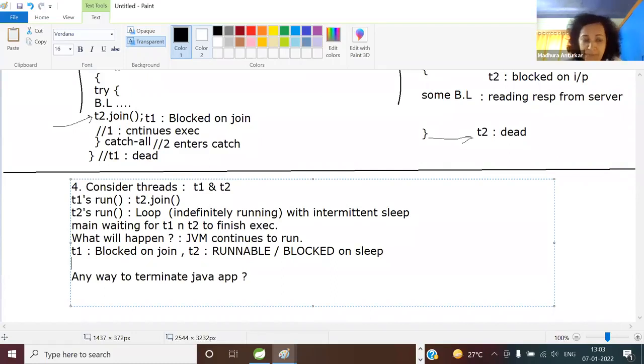Blocked on sleep. And can you tell me what will be the state of the main thread? Running. Wrong answer. Of course, it is going to be blocked. Here I said main is waiting for T1 and T2 to finish execution. It will be blocked on join. Are you understanding me?